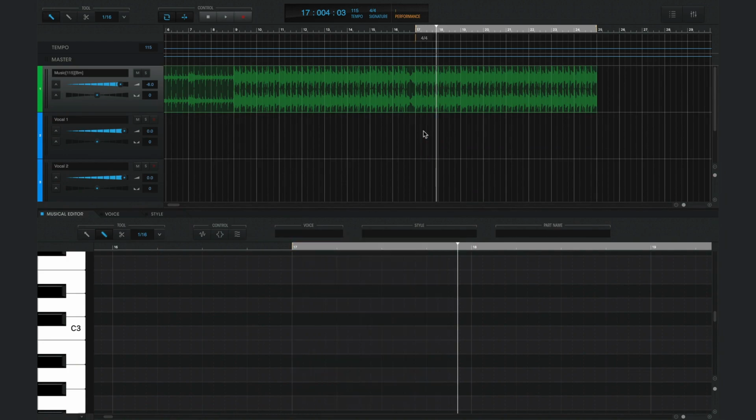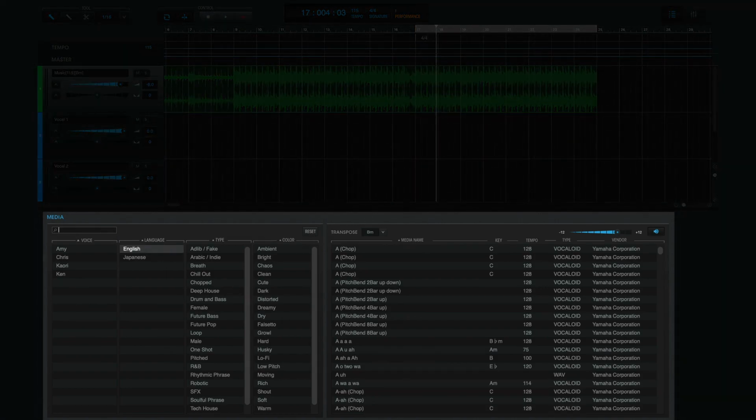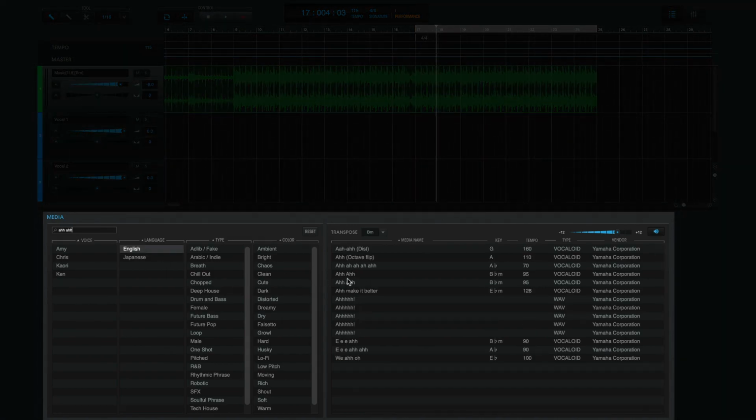Or I'll delete that. And I could jump over here to some preset phrases. So this is the media library. And I could write in something here. I'll write an ah, and everything with an ah appears over here. Well, anything in English because I selected English for the language. And I'll take a listen to some of these.